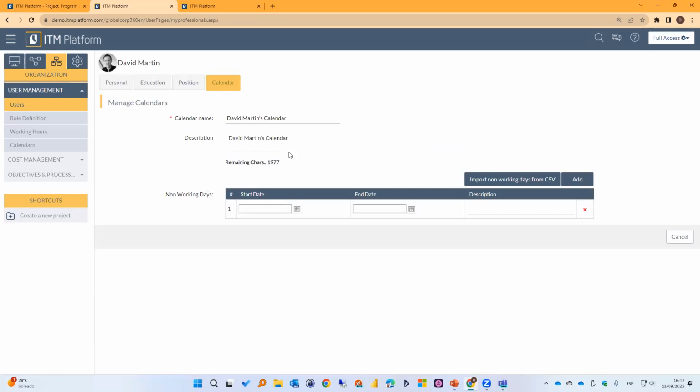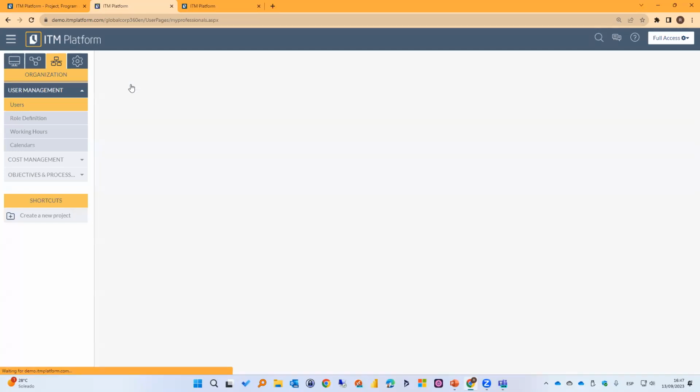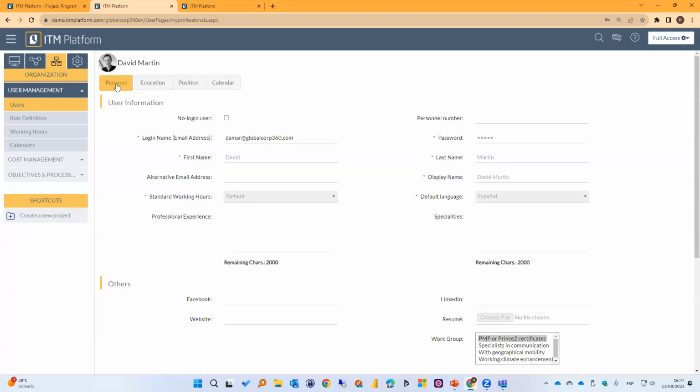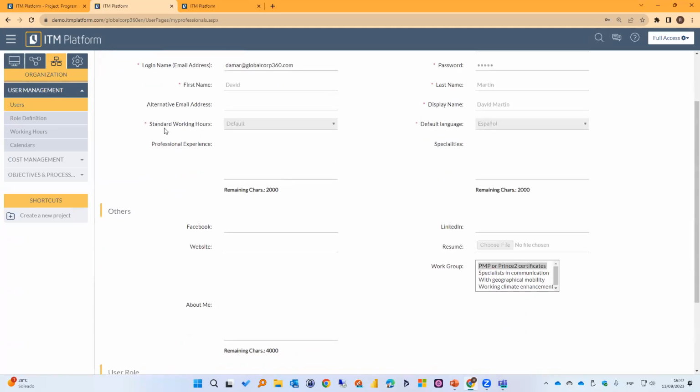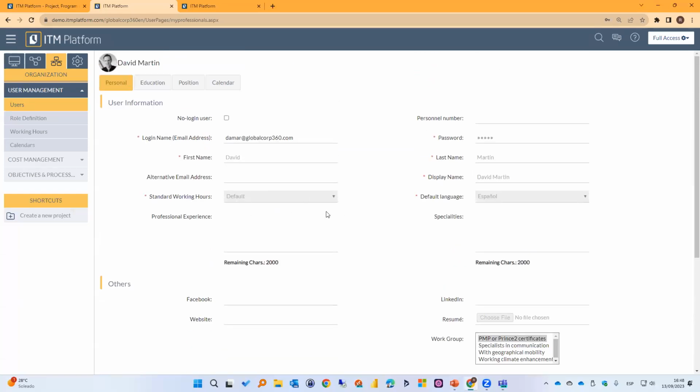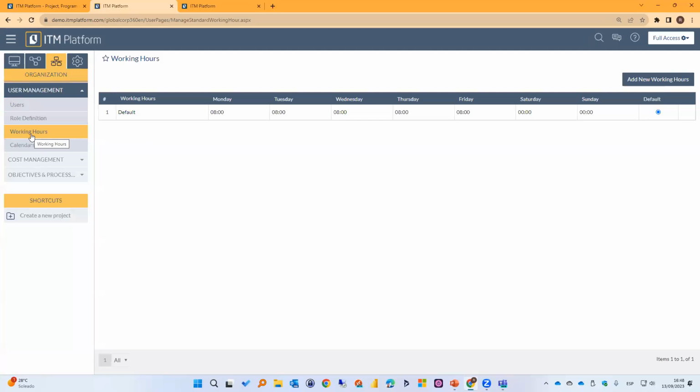Now, as for the working hours, that is selected under the personal tab. In here, we have the standard working hours. As you can see, I cannot change it in here. Again, this is disabled in the demo environment, but I can configure as many working hours as I want to. To configure working hours and calendar, we need to move next to these two pages.